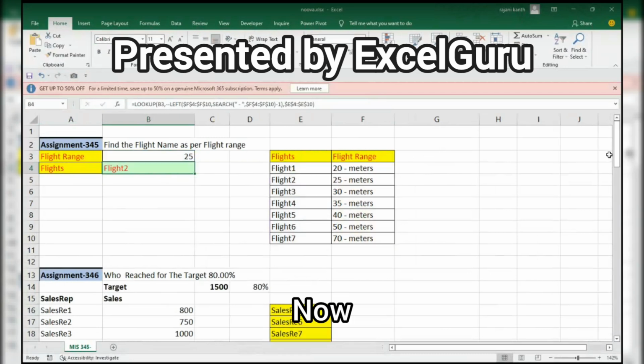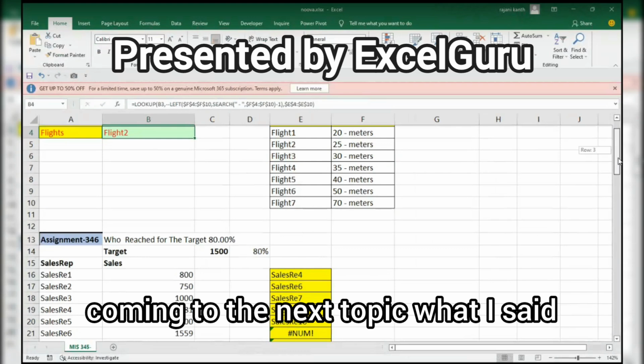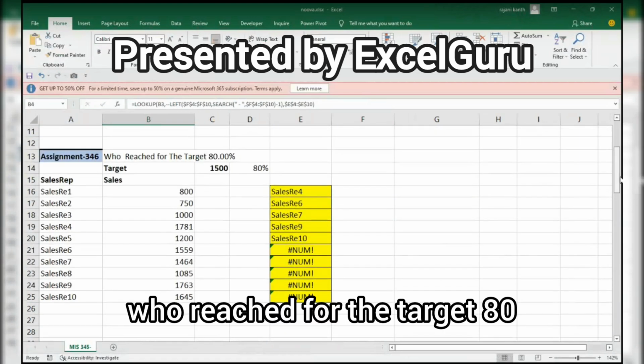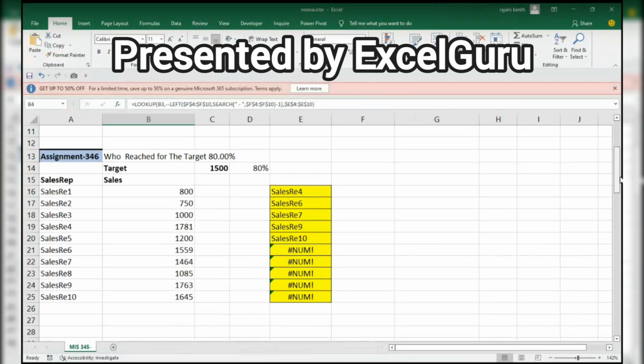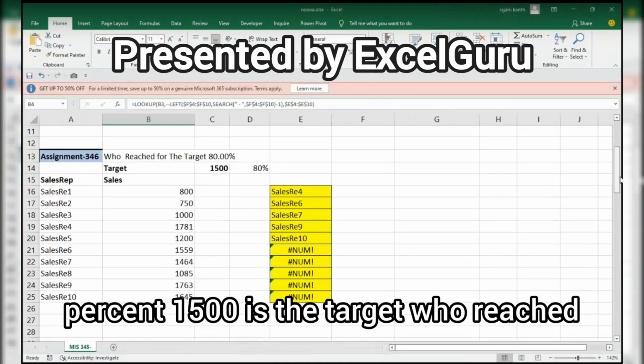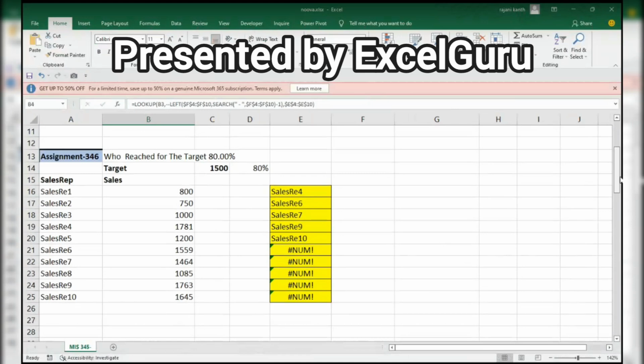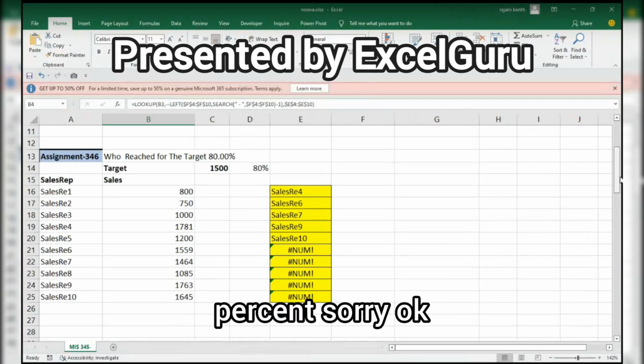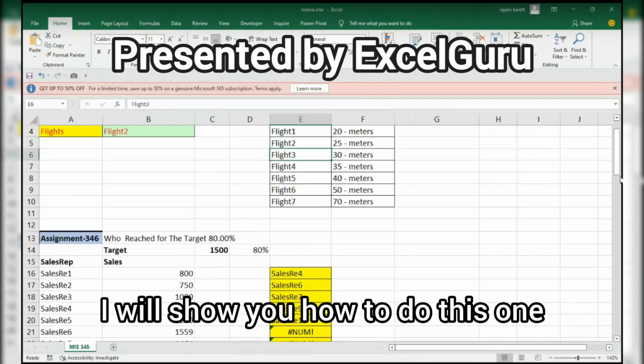Okay. Now coming to the next topic. What I said, who reached the target of 80%? 1500 is the target. Who reached greater than or equal to 1500? I mean, say 80%. Sorry. Okay. I will show you how to do this one.